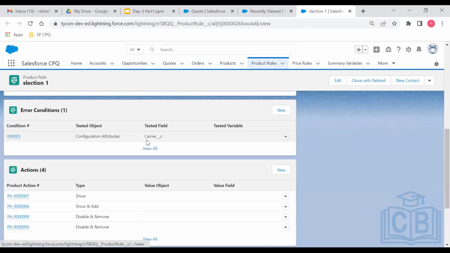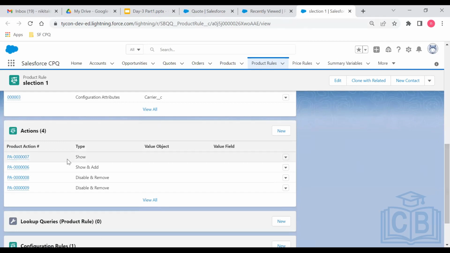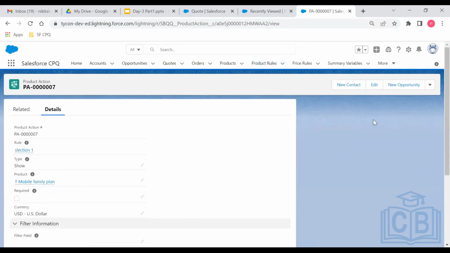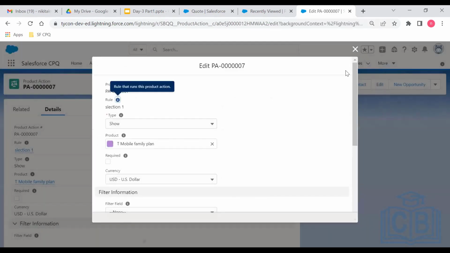So whenever we have a carrier field equal to T-Mobile, this rule will trigger and the action will be, you can see I created 4 actions. One is type show, show and add, disable and remove, disable and remove. Okay, so let's open one action and see what are the things we have put in here.